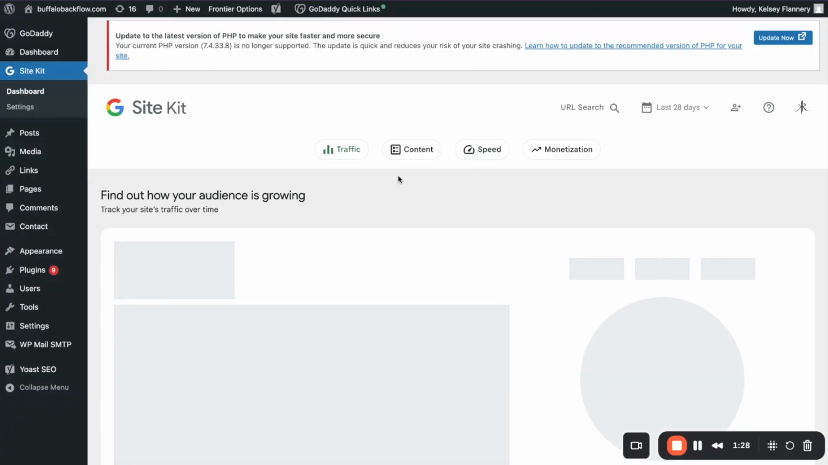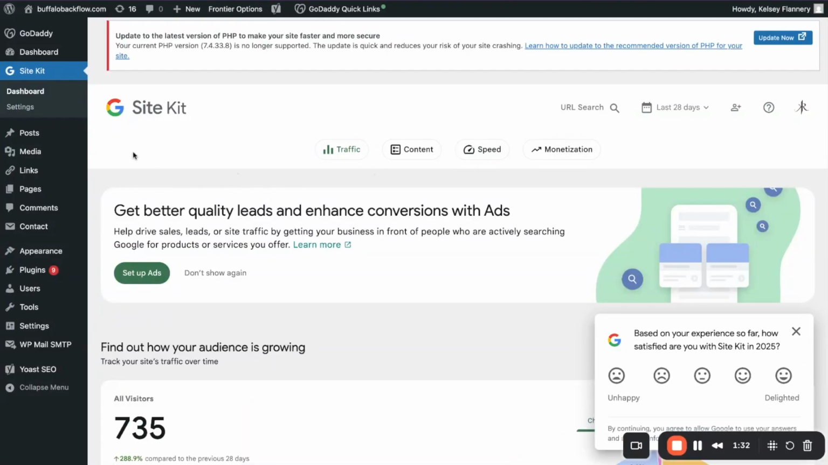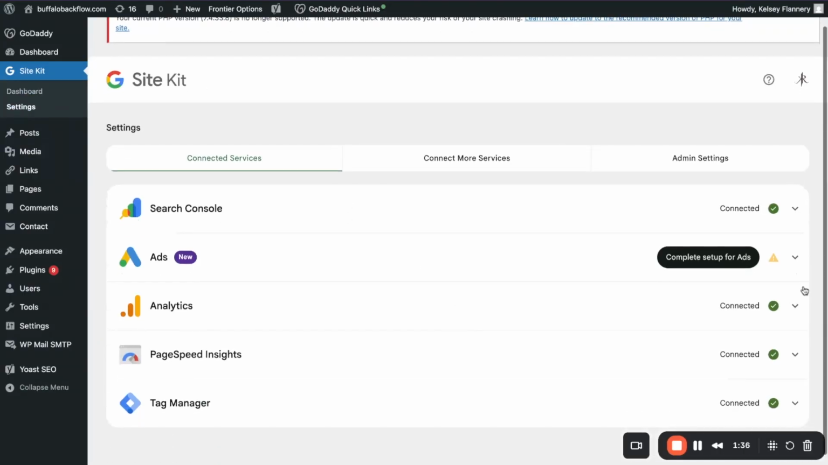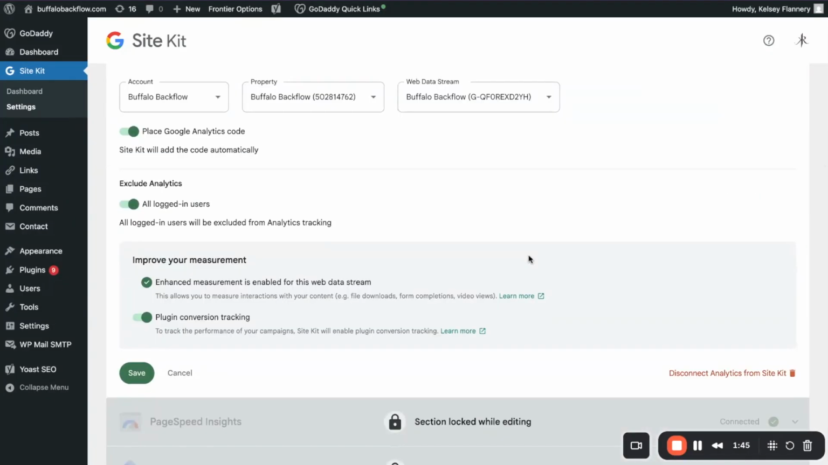You'll be prompted to sign into your Google account. If you do not have this or it's already pre-set up, you can go to the settings area to verify your Google Analytics code. If you need to, click Edit. You'll then be able to choose your account and update any of these settings and click Save.